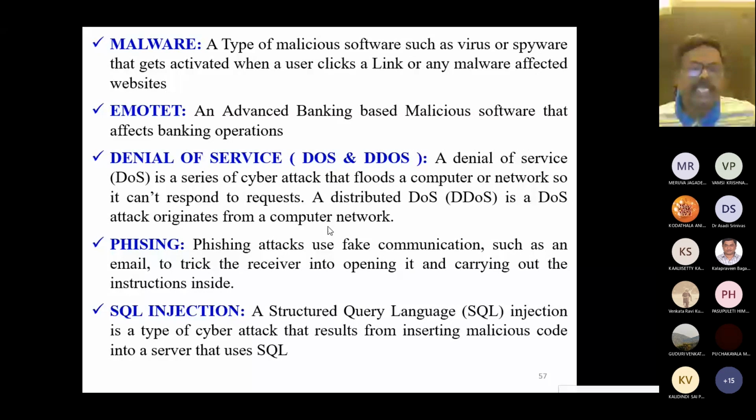Then SQL injection. SQL injection is nothing but structured query language. It is a type of cyber attack that results from inserting malicious code into a server that uses structured query language. They are using very simple DDL, DCL, I mean TCL commands, DML commands.